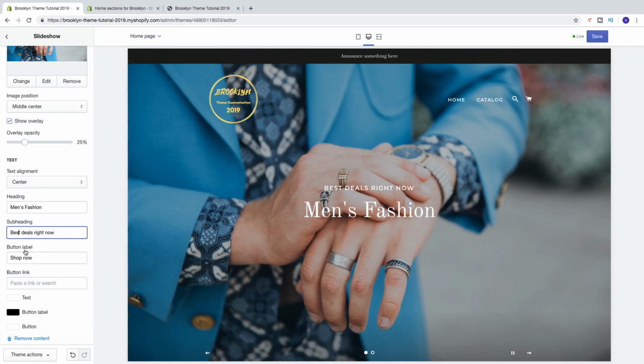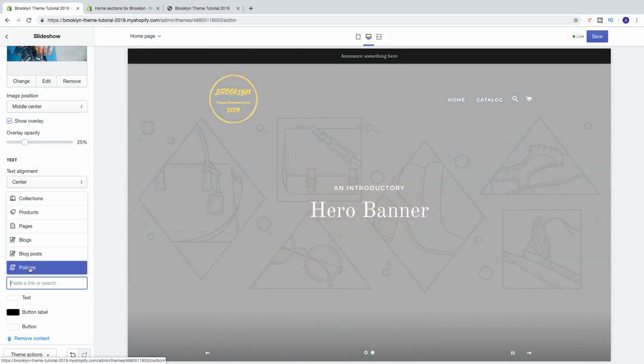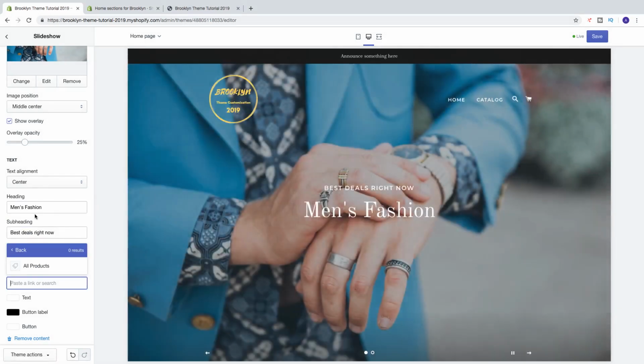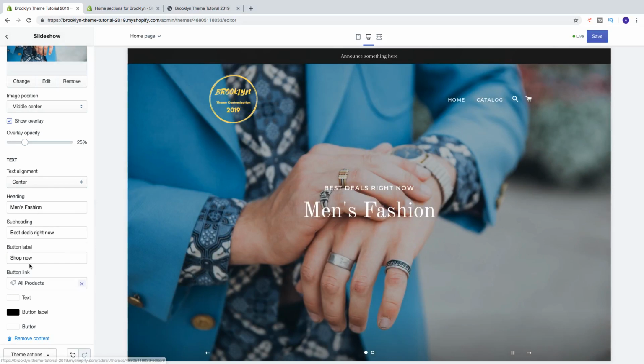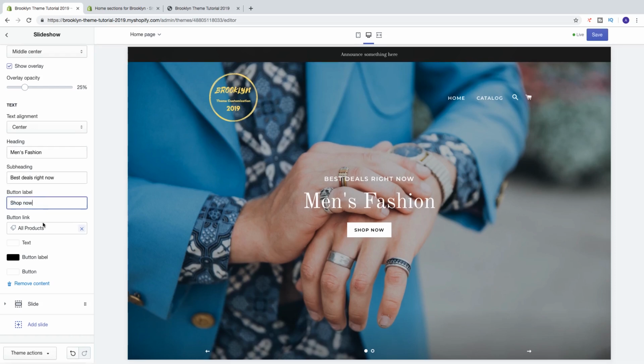Then we got button label, shop now. So to add a button, we need to add a link. So you can click on paste the link or search. So we can add a link to collections, products, pages, blogs, blog posts, and policies. So let's say I want to add products. Right now I don't have any products, so I'm just going to click on all products like that. Now we can see shop now. Okay, so if you want to change the shop now, you just change the button label right here to whatever you like.